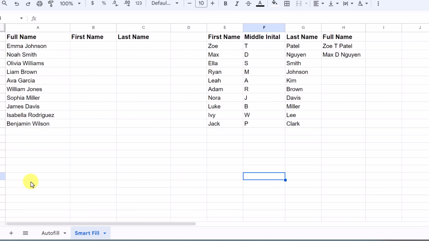Smart Fill is another important feature inside Google Sheets to take advantage of. Let me show you how this works. I'm going to want to break this name right here, Emma Johnson, into 2. Now, that doesn't take long to do 1, but I want to do this entire list. Smart Fill can help me with this.